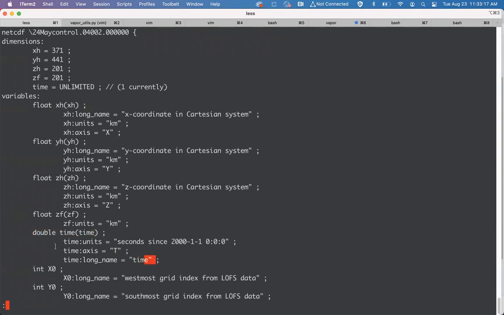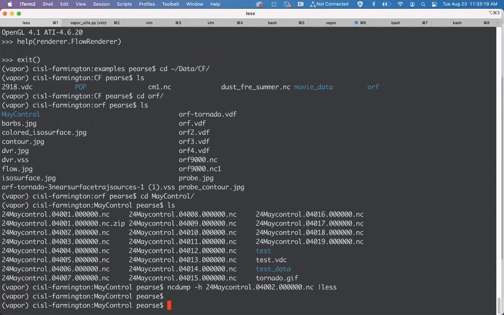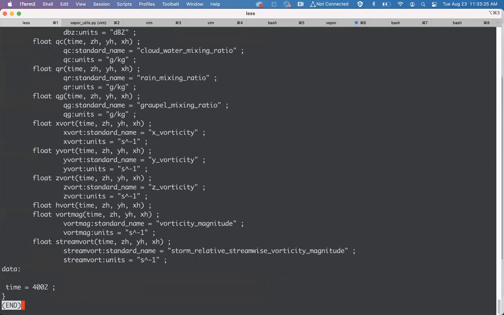As long as you have something like this, and in your files, if you do a nc dump dash variable, and then time, 4002. So for that file, your time value is like that. That's how you got to do it for netcdf and Vapor, or how you would go about overriding. So I hope that's helpful.